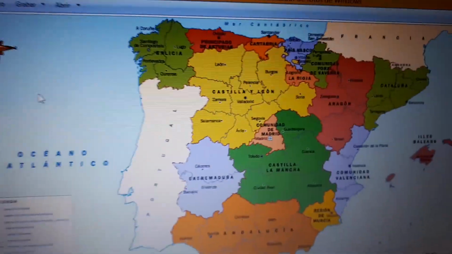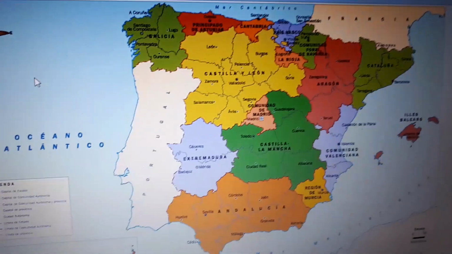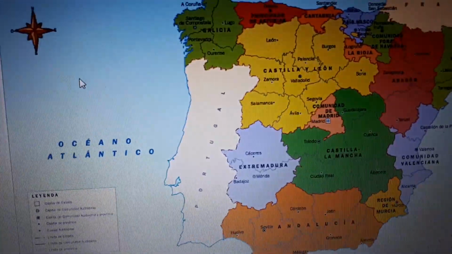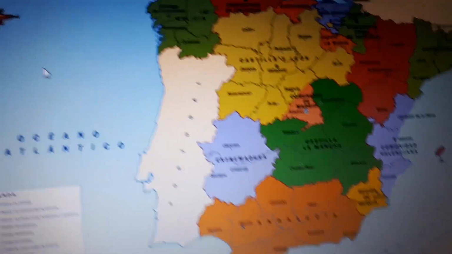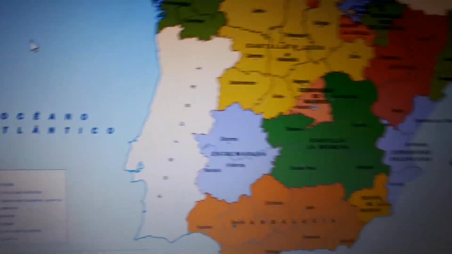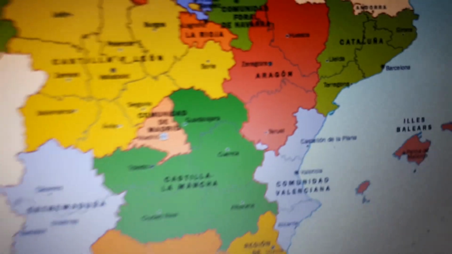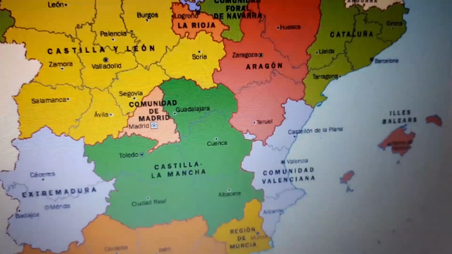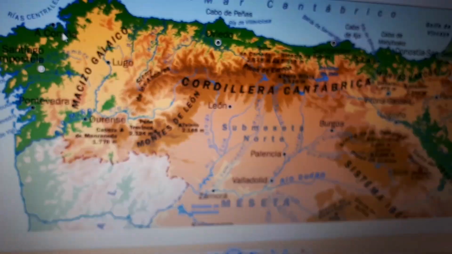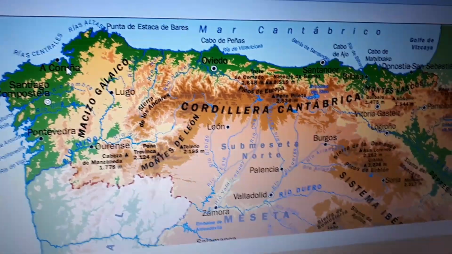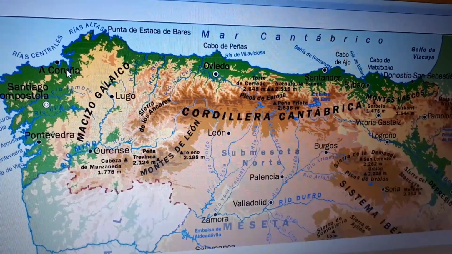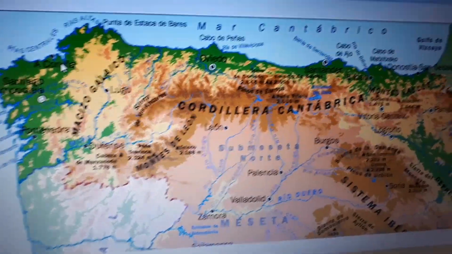The political map, okay, with the different cities. Where is Burgos? Burgos is here, for instance. Or where is Teruel? Look, Teruel is here. Okay. A beautiful map of the north of Spain with lots of details that you can study.